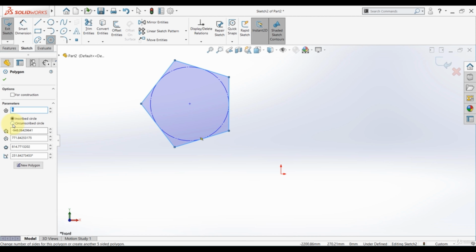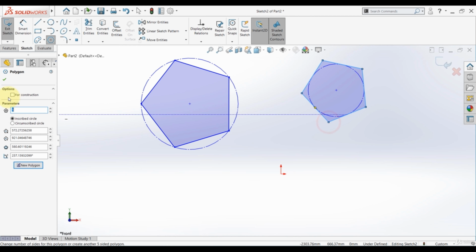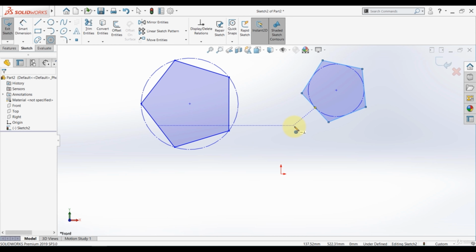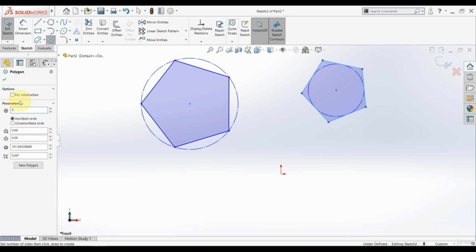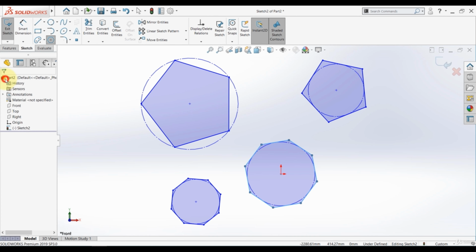Now select the second type, and as you can see, we changed this to circumscribed circle. It touches the 5 points here. Let's say no polygon, and now select the first type and draw another one here. Here you can see the difference between them. We can increase the number of sides, so that's it for sketching polygons.